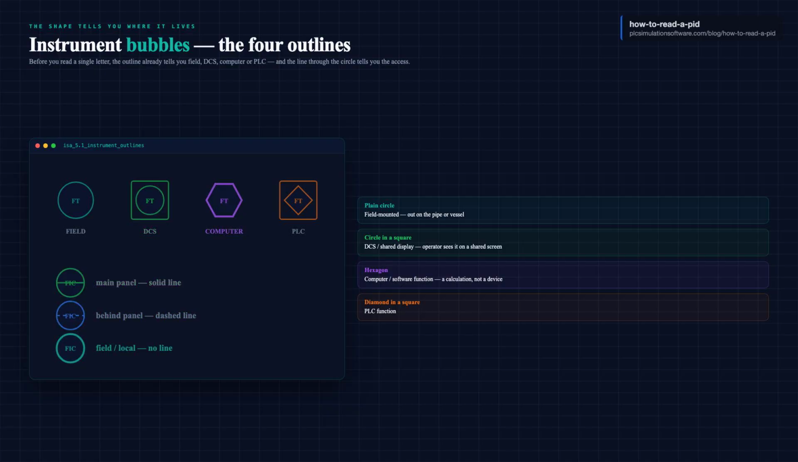Then there is a second clue, the line drawn through the middle of the circle. A single solid horizontal line means the instrument is on the main control panel, accessible to the operator. A dashed line means it lives behind the panel, present, but not normally accessible. No line at all means local, field-mounted. So the shape gives you the technology, and the line gives you the access.